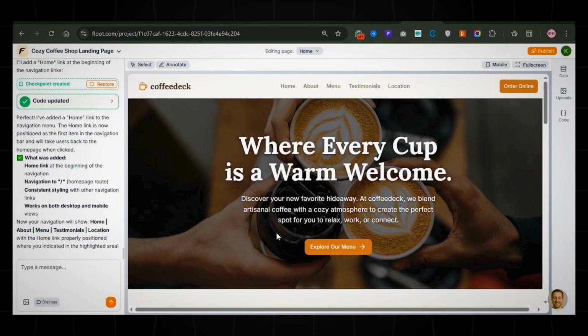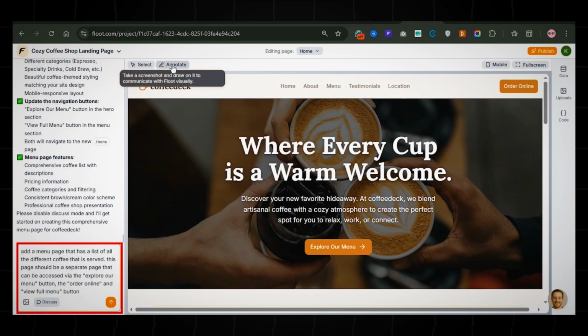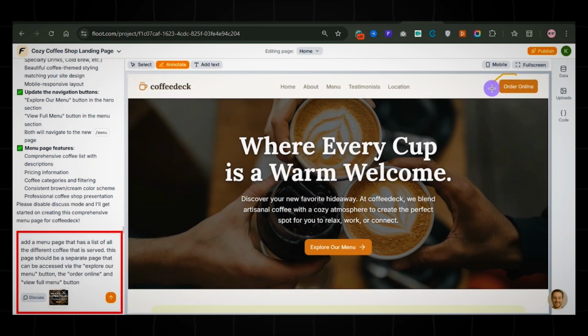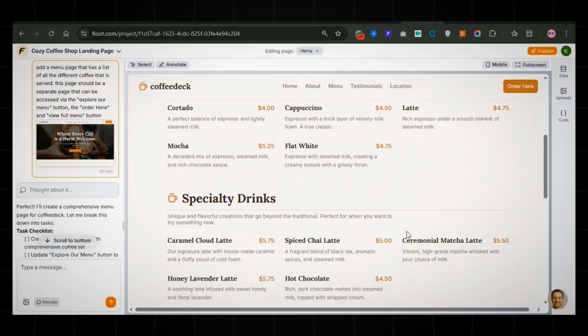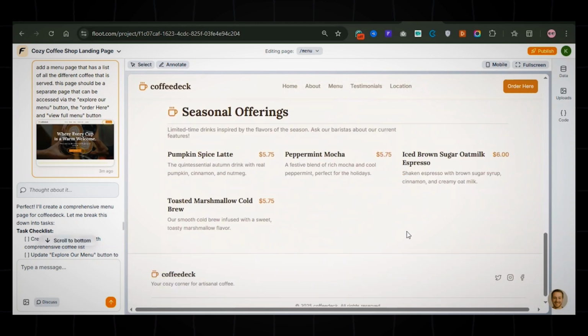Next, let's make a full menu page for Coffee Deck, so that when we click either of these buttons, it will take us to the menu list. To do this, just tell Floot AI to add a separate menu page with all coffee items and link it to these buttons. And here it is. But there are no images to show what each item looks like.